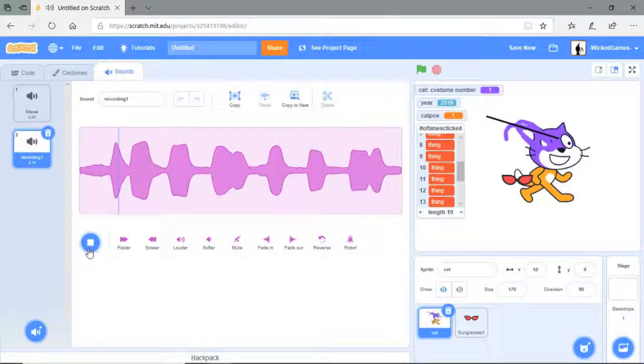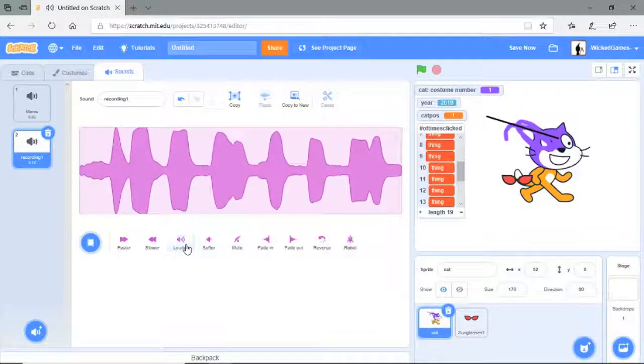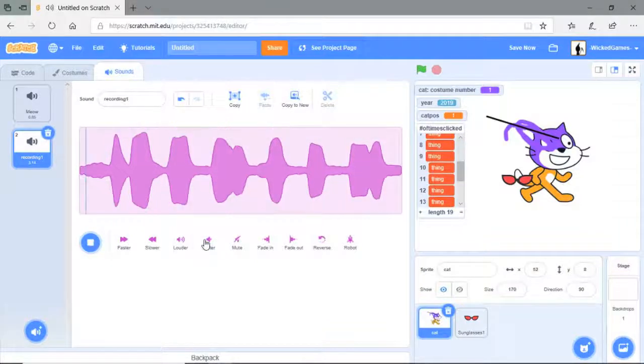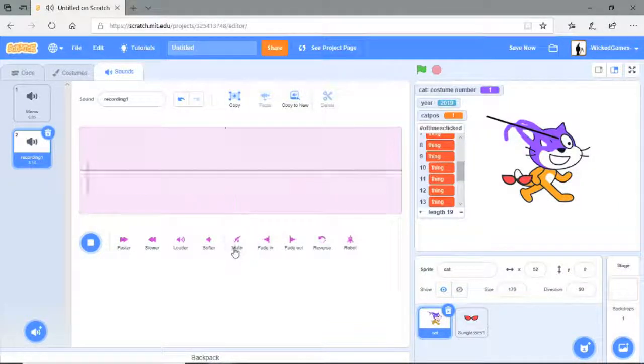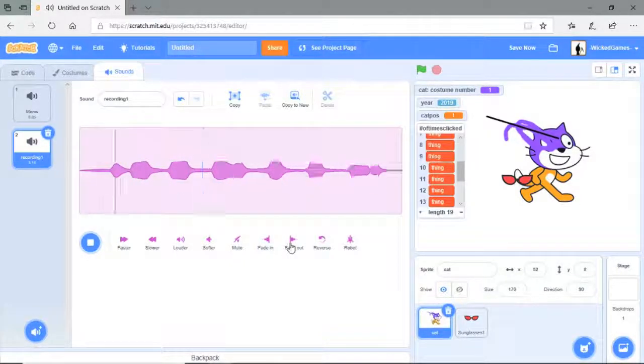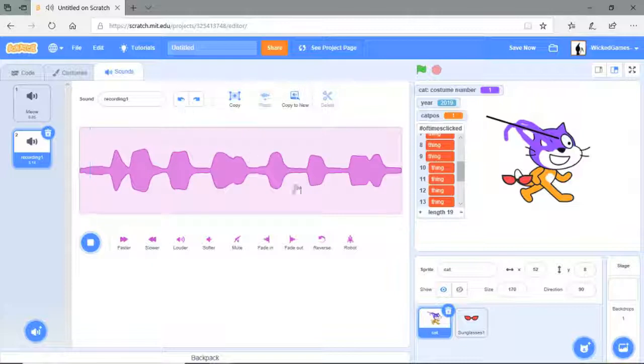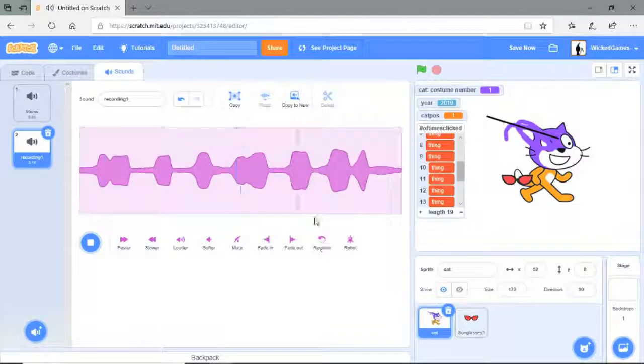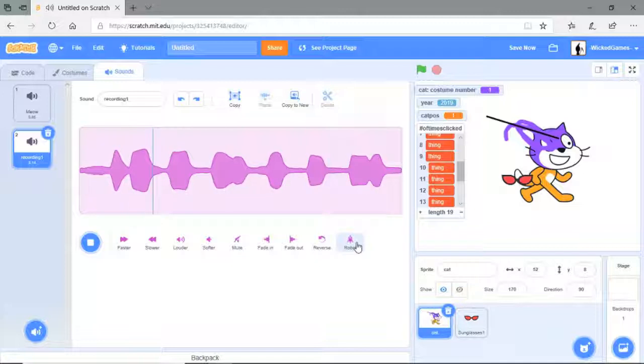So you can make it faster. You can make it slower. You can make it louder. Ear rape. You can make it softer. You can mute it, which I don't suggest doing. You can make it fade in, fade out. You can reverse it. And then robot, and you can do that.